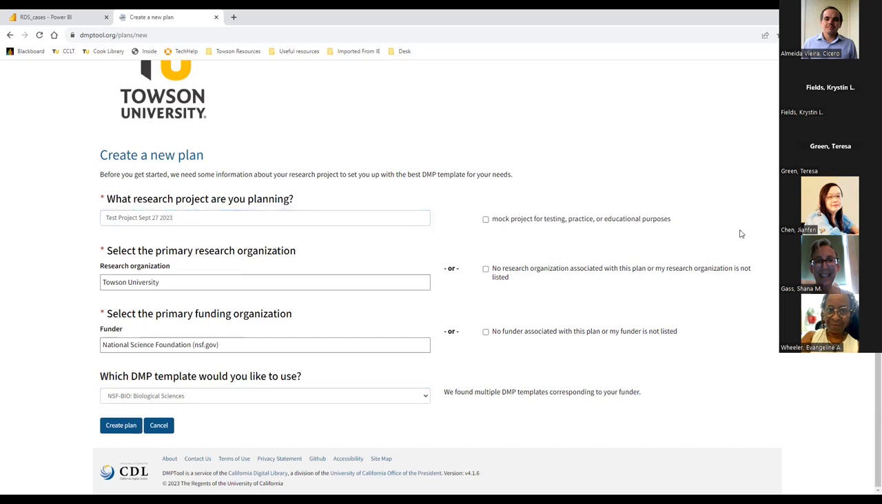September 27, 2023, and you can choose to check out this box: Mock project for testing practice or educational purposes. Check this, and this is just a test one or a mocking one. On the second line is no research organization associated. It's good to have an option here. And another one, of course, for the funders, no funder associated with this plan.